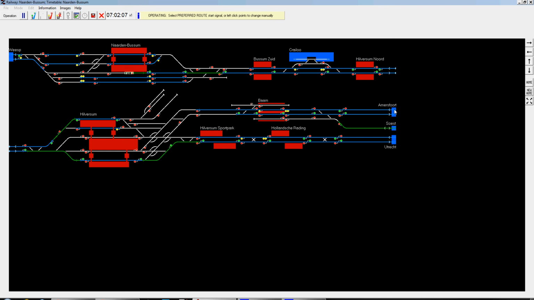But this is basically a quick start on how to operate your railway. I hope you will enjoy this. So I hope to see you in my next video.